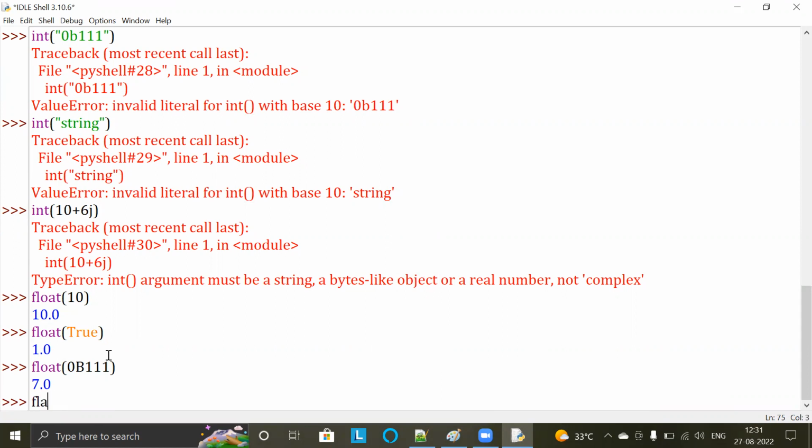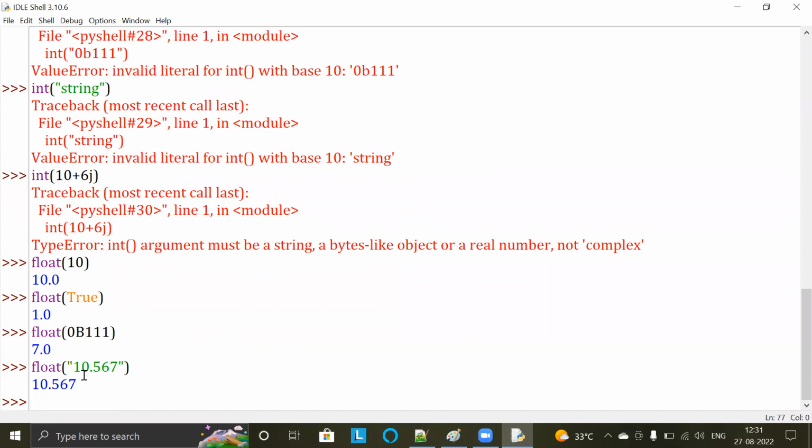Float of "10.567". It returns 10.567. Actually, it is a string because it is in double quotes. It is a string and it is a base 10 value. So it returns output.